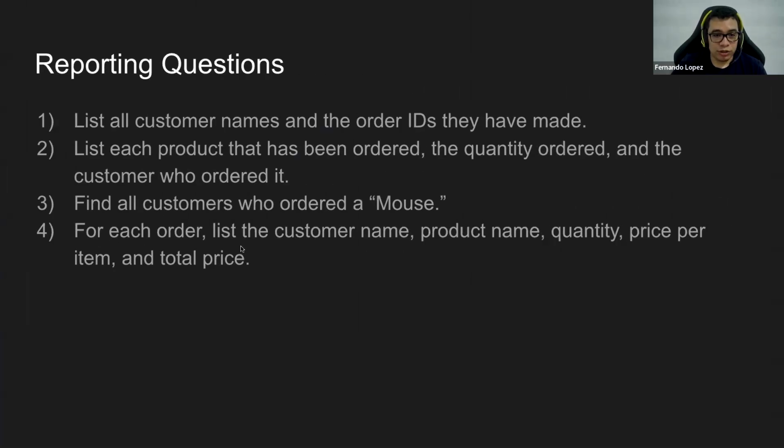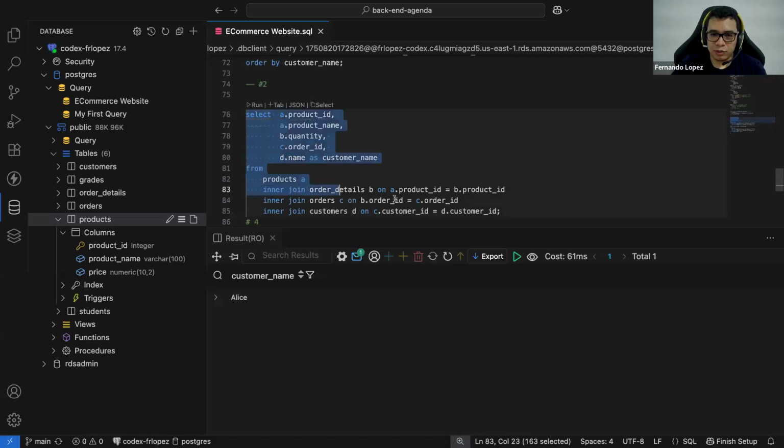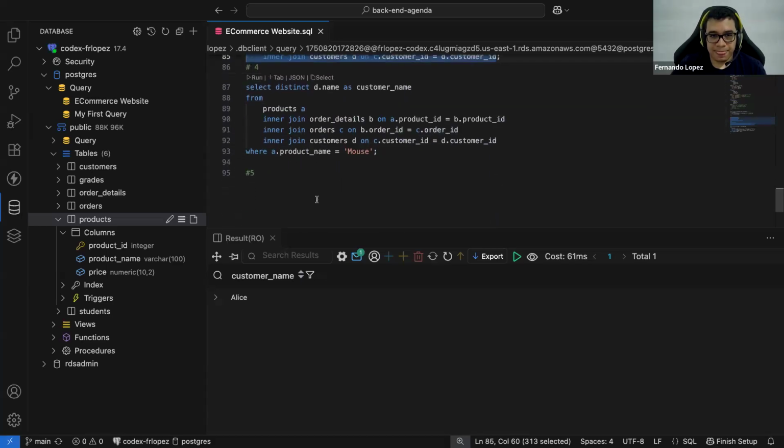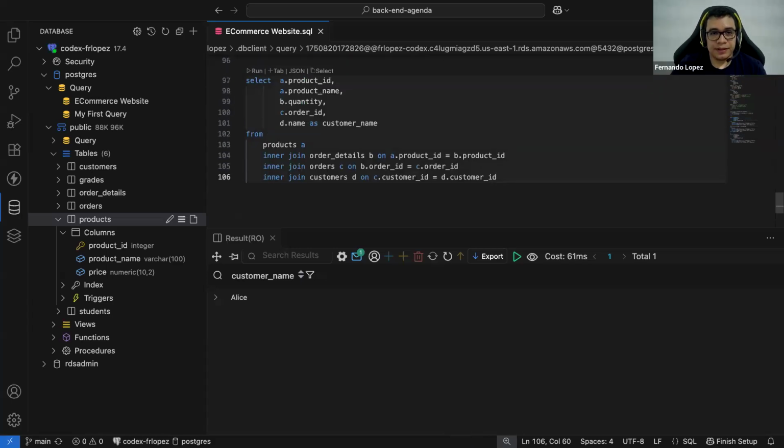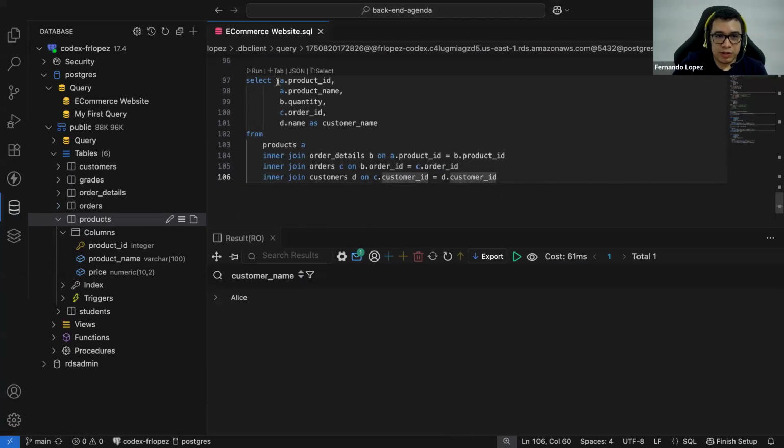For each order, you're going to list the customer name, the product name, the quantity, the price per item, and the total price. It's an inner join between all the tables. So we have this inner join here, so we can copy this. Now let's bring the customer name. So we're going to bring first the customer name.